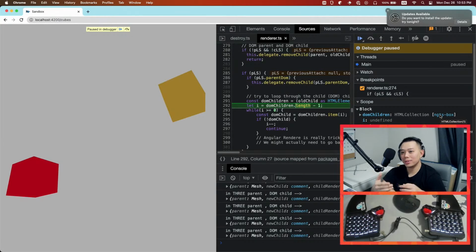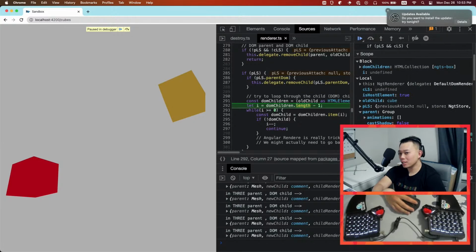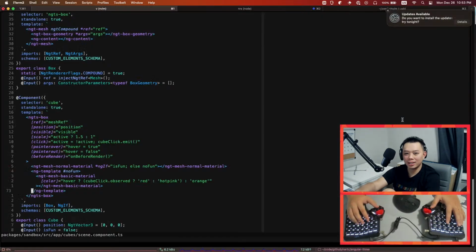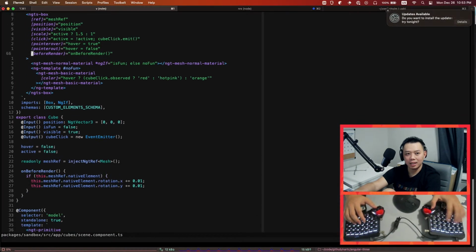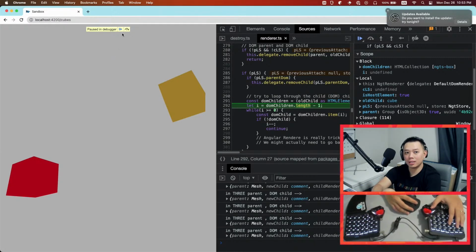Because we were still trying to remove this one mesh from the group. That's what we're trying to do. So I don't know, let's see. Okay, hold on. And sometimes you don't even have the parent DOM, right? You don't. So let's look at this.